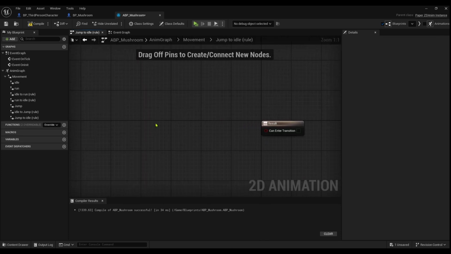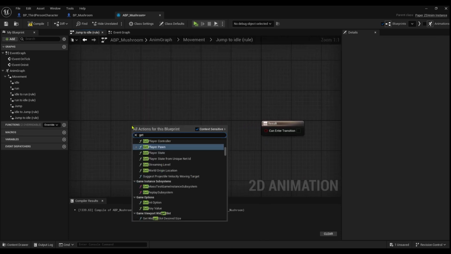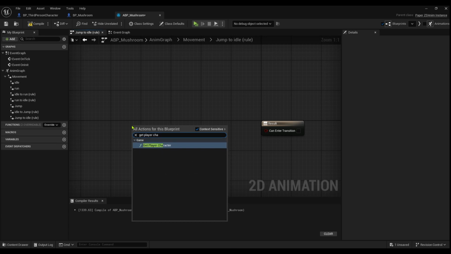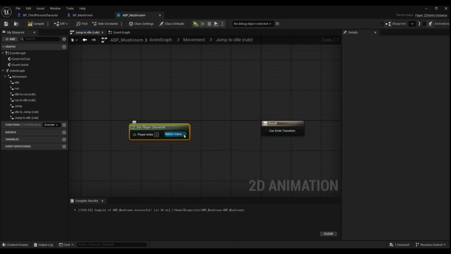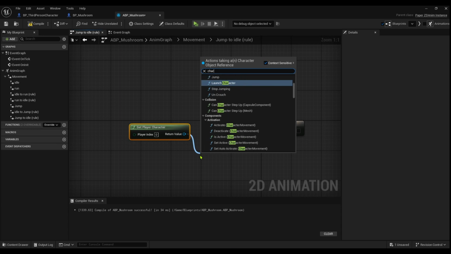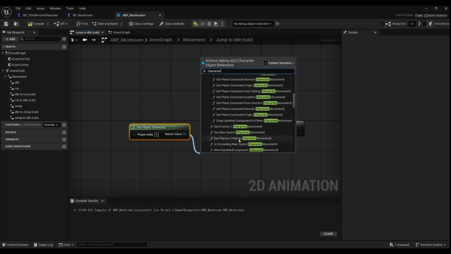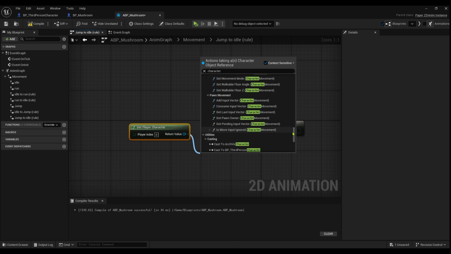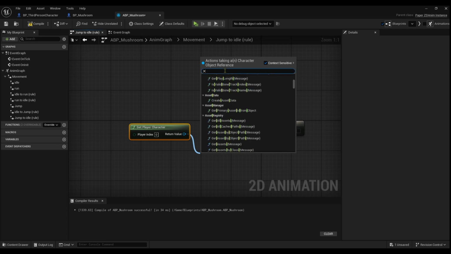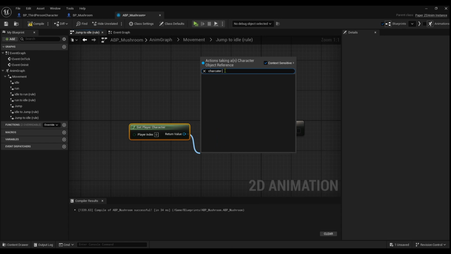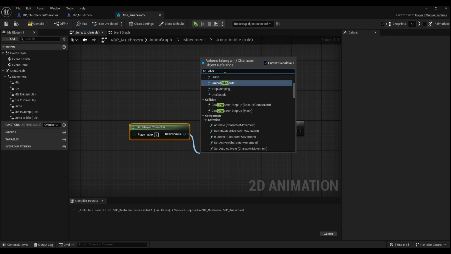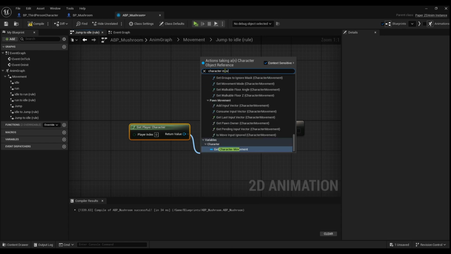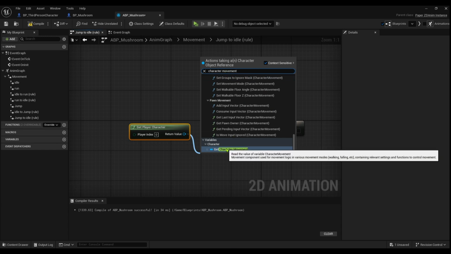It's a little bit different. I want to get player character. Get player character, and I want to get the character movement. Should be down the right bottom here, I believe, or not. One second, character. Sorry, guys. Character movement. There we go. Get character movement.